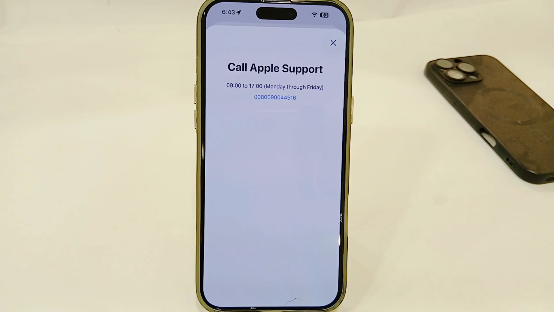After doing that, you'll find the phone number. Whenever you want to talk, you simply dial this phone number and you will be connected with an Apple support team member. You can discuss your issue and get official help from there. After doing that, your issue will be fixed.